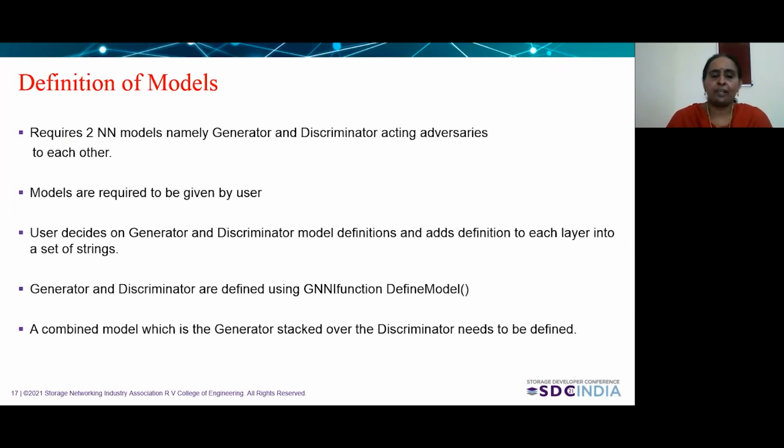Next, we have to define the models. Here we require two models, the generator and the discriminator, which act as adversaries to each other. These models are required to be given by the user. The user decides on the generator and discriminator model definitions and adds the definition of each layer into a set of strings. So the generator and discriminator are defined using the GNN function defined model. A combined model, which is the generator stacked over the discriminator, needs to be defined.